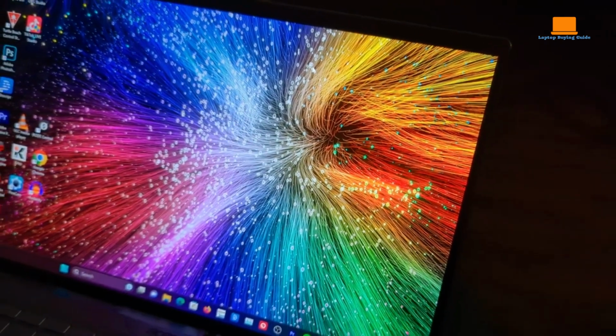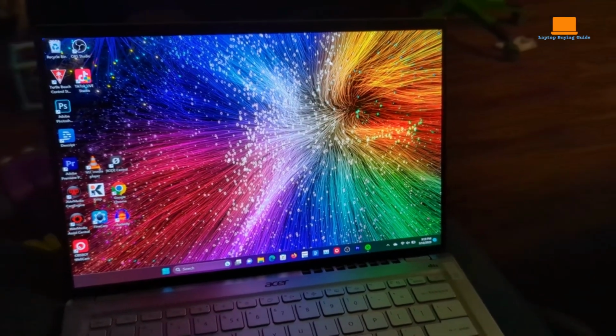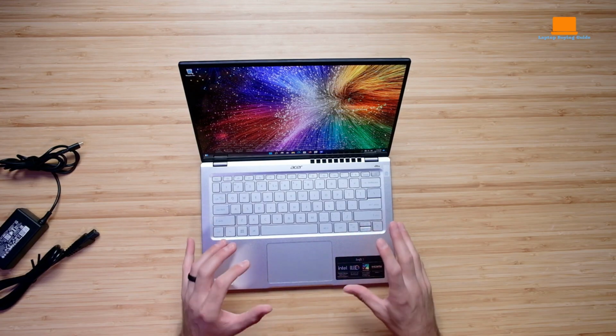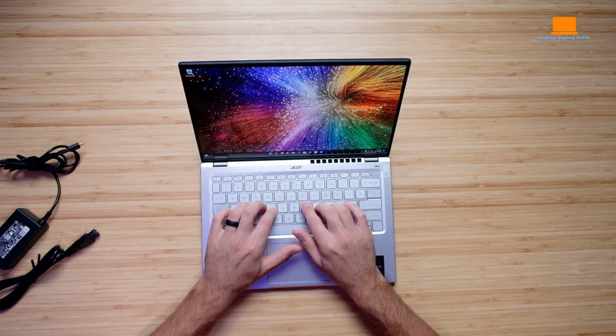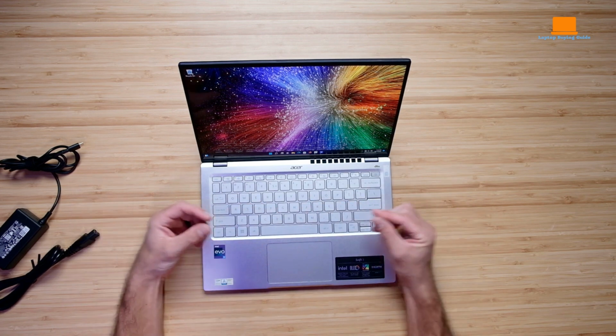Overall, the Acer Swift 3 OLED is a good laptop with a lot to offer, but it is not perfect. If you are looking for a powerful laptop with a great display, but are willing to sacrifice battery life and build quality, then this laptop may be a good option for you.